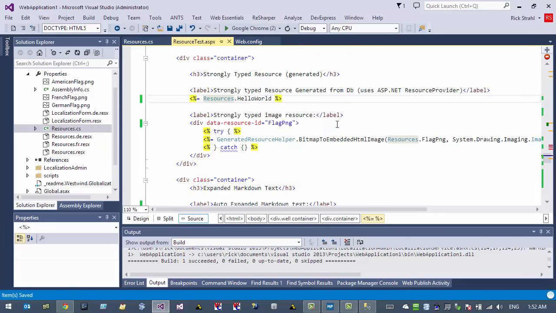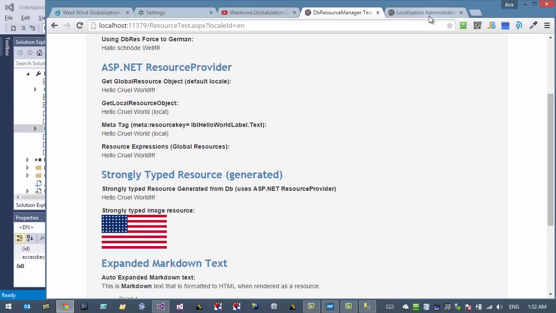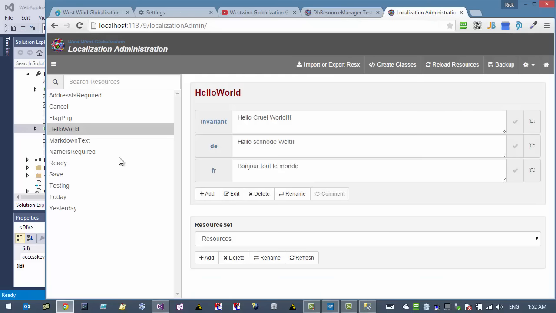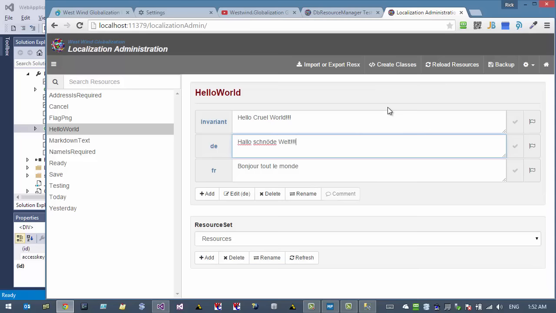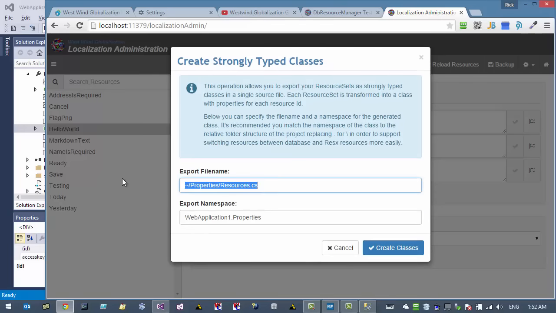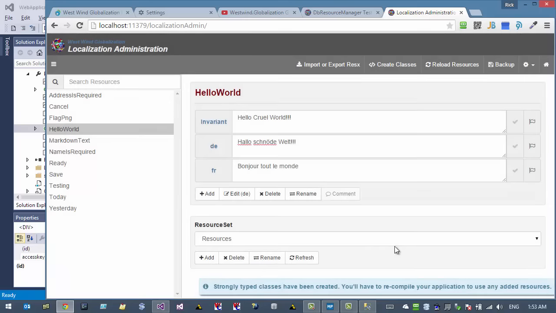Now, when we're using resx resources, the resource editor automatically creates a backing class for this. So how do we do this with the localization administration features? If we go back over here to our localization administration features, we know that we have a number of resource sets. If I want to export my resources to strongly typed resources, I can use the create classes button, and I can specify basically where I want to store those resources and which namespace to create. And it goes ahead and creates this.